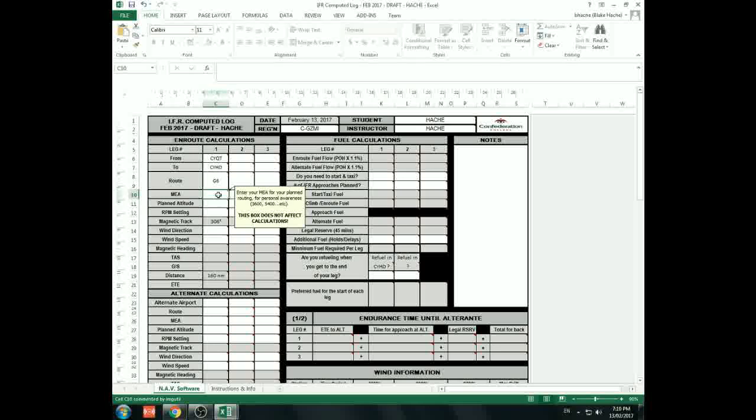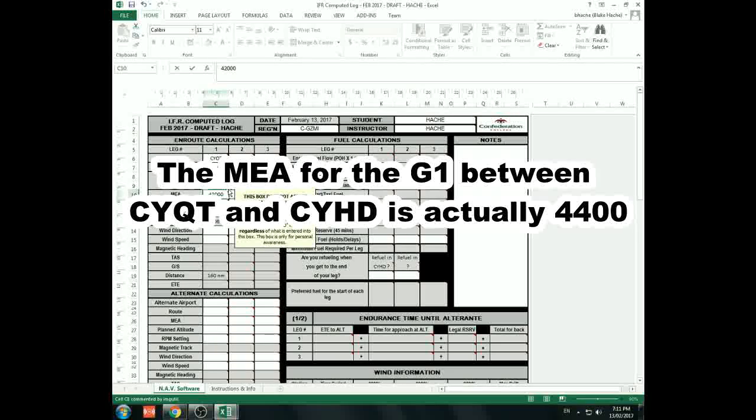So the next thing we're going to enter is our MEA. And again, this is also for personal awareness, and this does not actually affect calculations. So I wish I had a chart in front of me, but I do not. So I'm going to go ahead and just guess at the MEA. And let's say today it's 4,200 feet. So I'm just going to enter 4,200 feet. And again, that doesn't affect calculations.